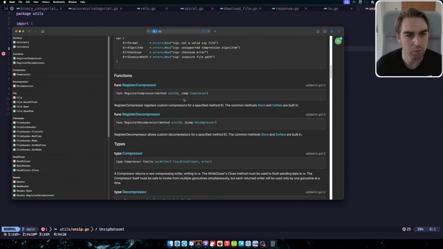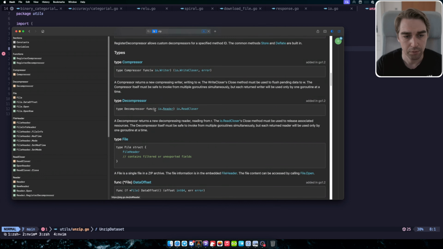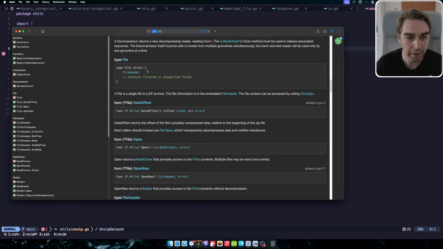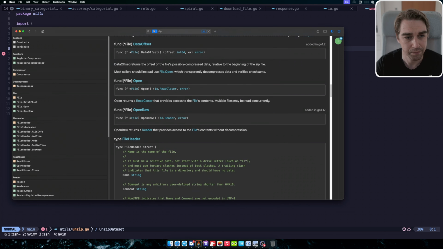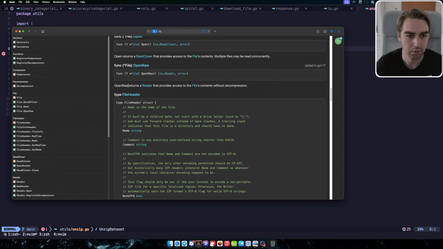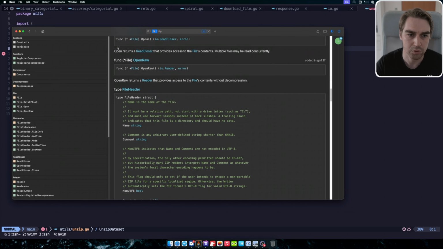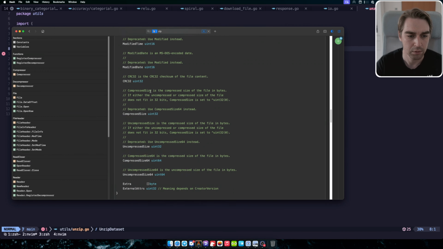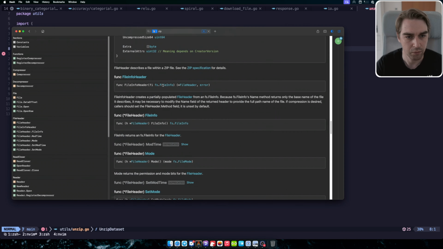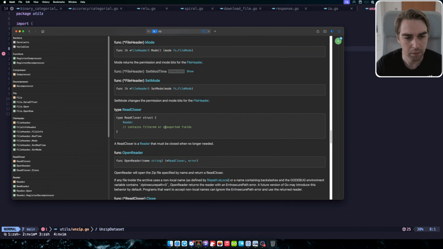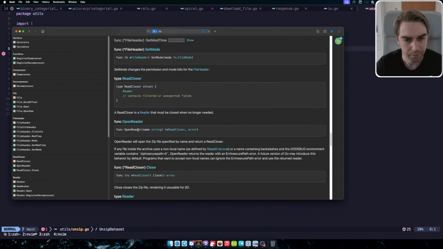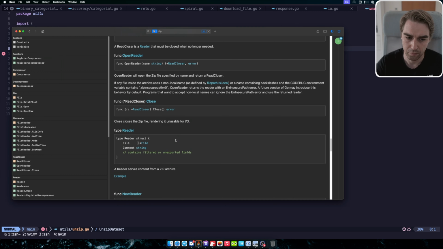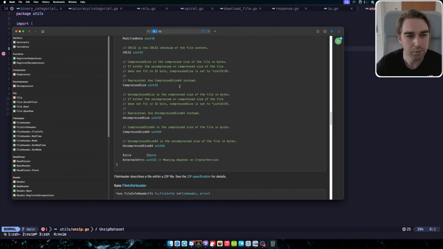I'm trying to understand what the starting point is for me. For example, for the decompressor, I need the IO reader. For the file, how can I get the file? OpenRaw returns a reader, but it's part of the file, in FileHeader. Would something like OpenReader work? Okay, OpenReader will open the zip file specified by the name and return a ReadCloser.